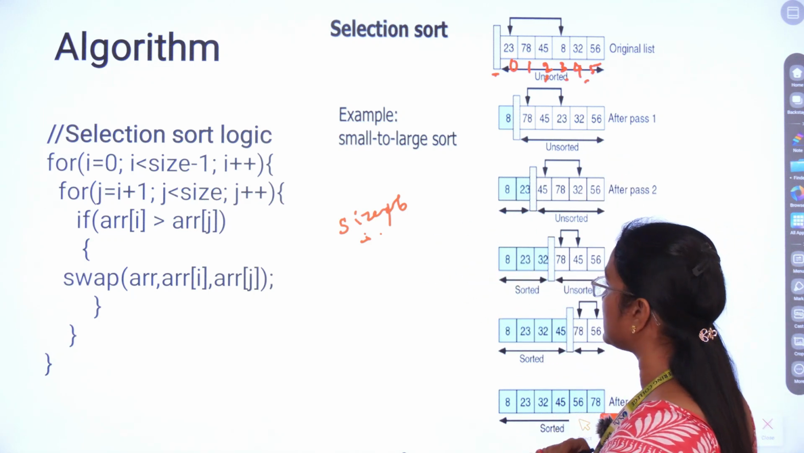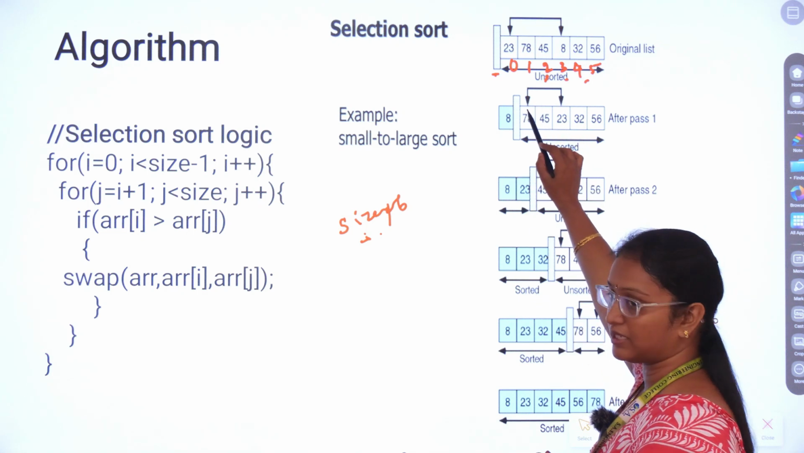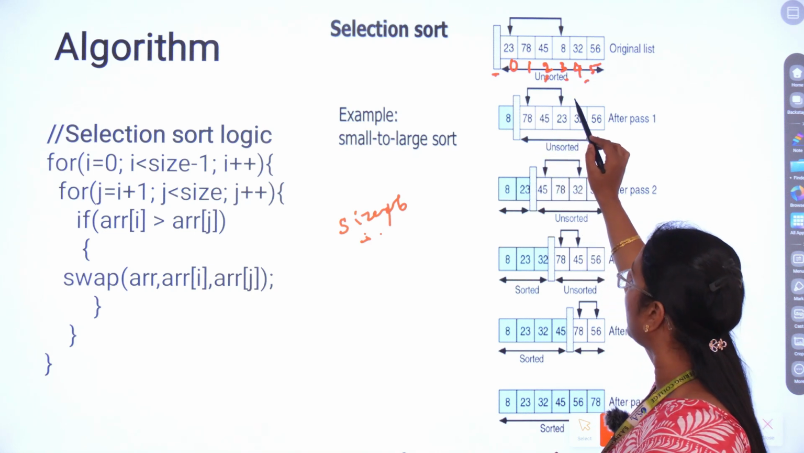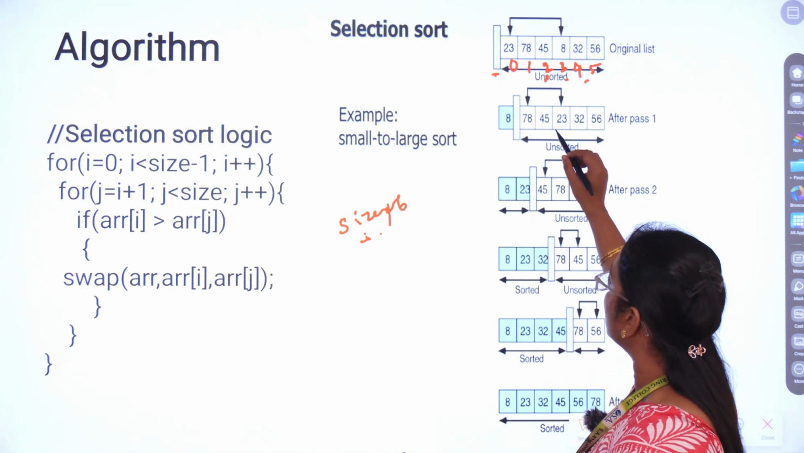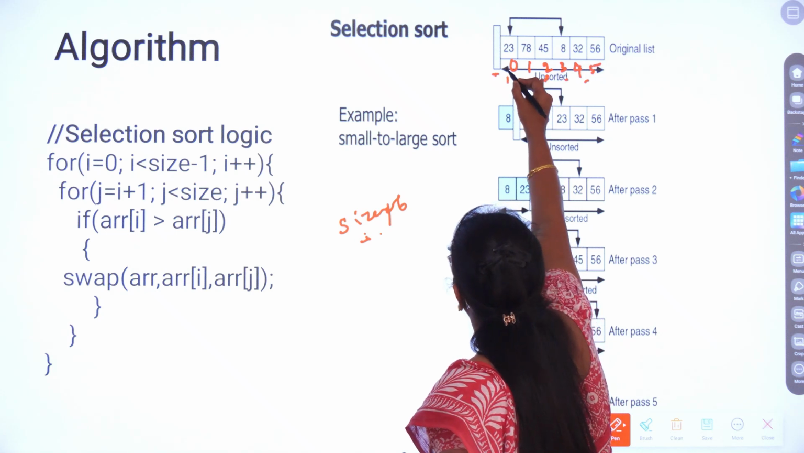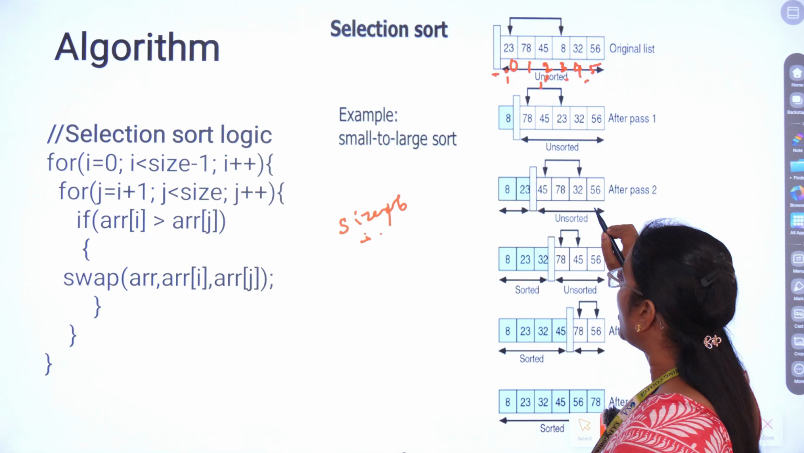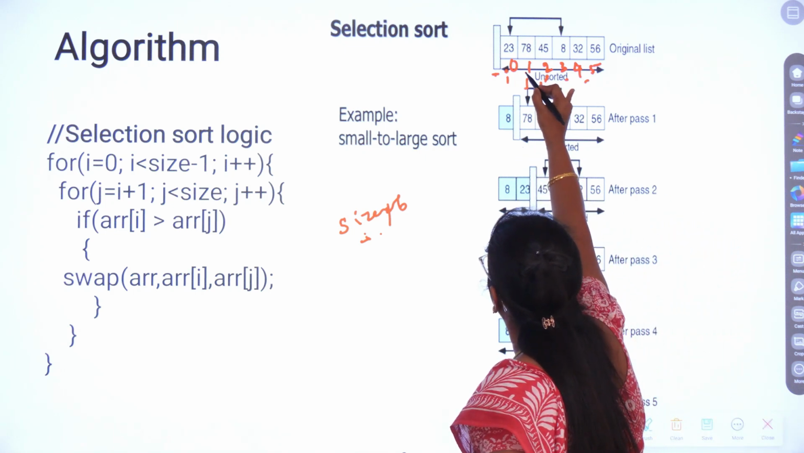Now, as I said in the algorithm, first we have to select the first element in the position, and we have to compare the first element with all the other elements in the array. So at the first index, we point to the first element as i. Then we compare i with all the other elements in the array, so j points to the element next to i.